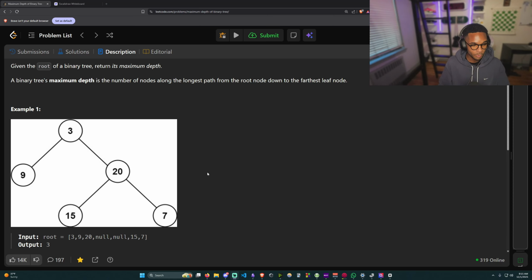Now, what we want to do is find what's the longest path. So let's check the first path. From 3 to 9, that's only 2 paths, or 2 nodes in that path. From 3 to 20 to 7, that's 3 nodes in that path. And 3 to 20 to 15, that's 3 nodes in that path. So that means that the longest path from the root down to the farthest leaf would be 3. Therefore, the maximum depth of this binary tree is 3.